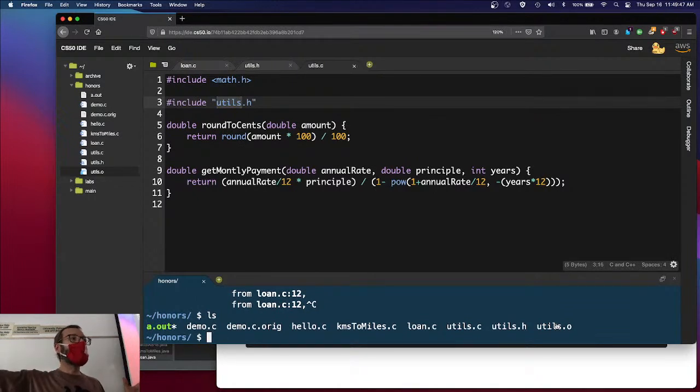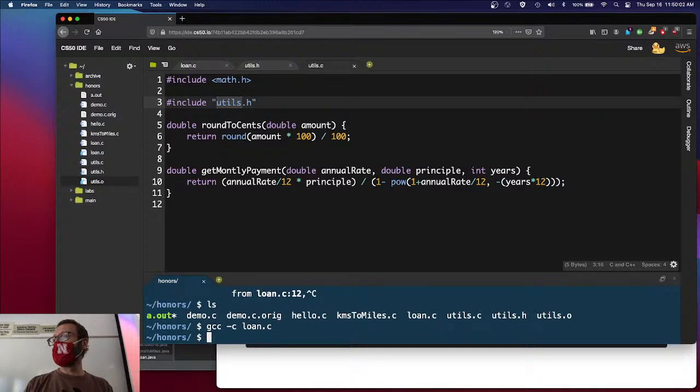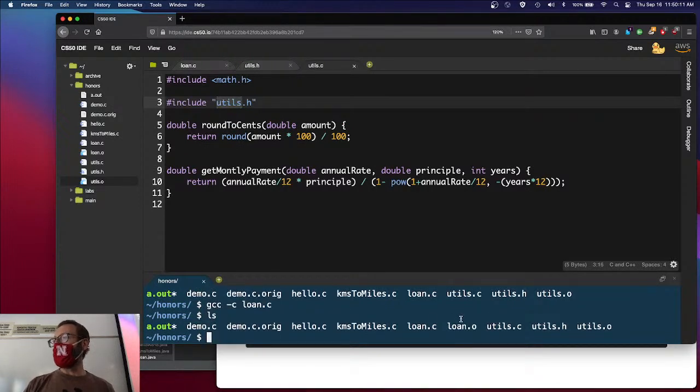I've got my two functions over here, and I compile them. Here's the machine code for that. I've got my main, and I can compile that. I can, in fact, compile, but not create an a.out file: gcc -c loan.c. Right? And you can see that I've got loan.o now. There's now a loan.o file.